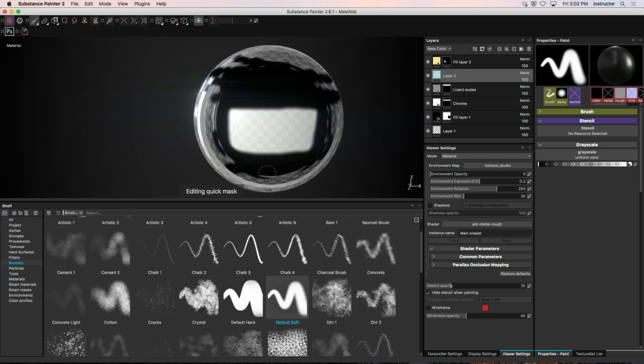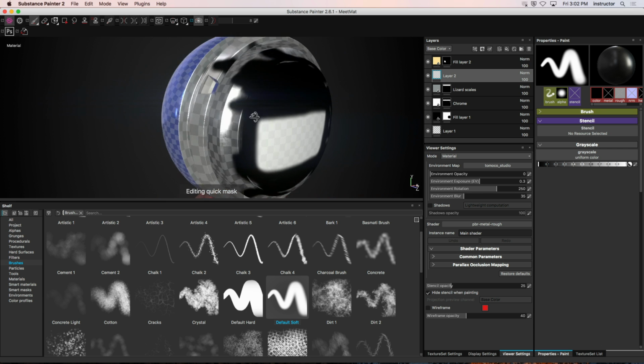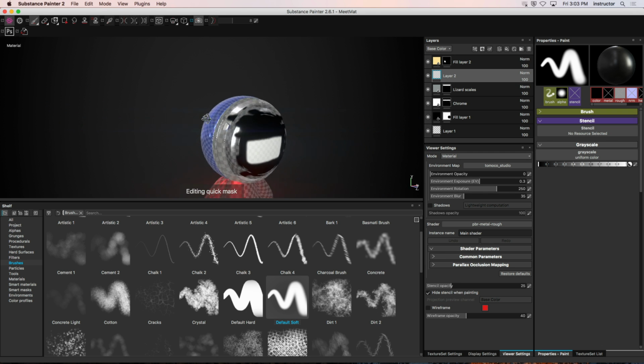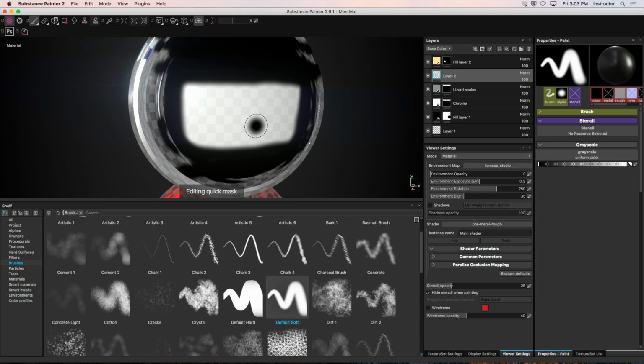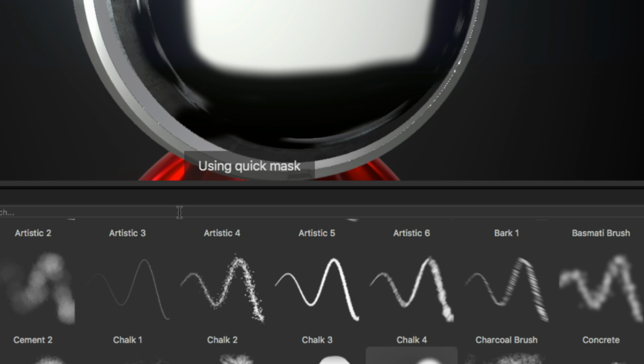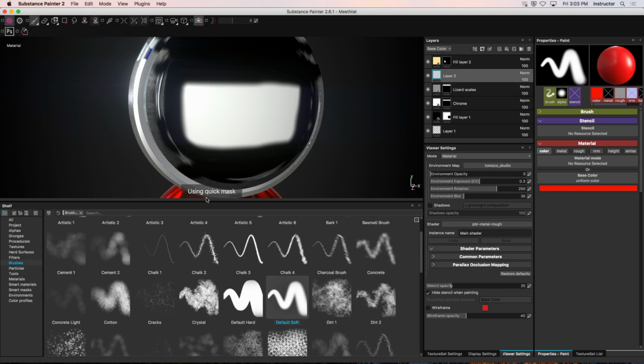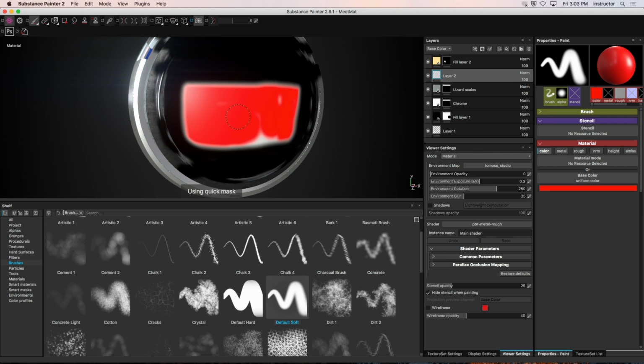When you do that, does it mean you can't paint behind the object? No, you can. Anything that's not black right now, you can paint on. I'm just giving myself a rough zone to paint in. Then I hit the T key again, and now it says using quick mask down here. And I'm in the standard brush, just painting red. Cool, huh?